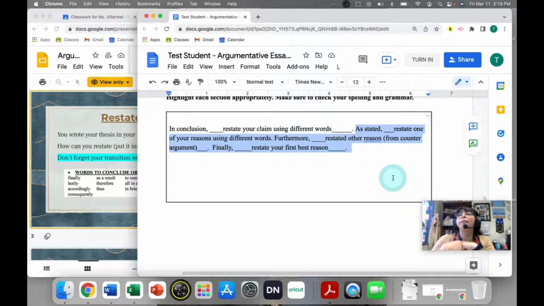You just don't want it to be like word vomit of the same things you've already said, exactly the same thing. Remember, your conclusion is just summarizing your essay. Okay? And so you're going to do your three reasons. So the one from paragraph 1, the one you used in your counter argument or to go against the counter argument, that's a reason too. And then the one that you talked about in your first best reason. If the one you use for your counter argument is kind of similar to one of the other ones that you did, that's fine. You'll just have 2 instead of 3.